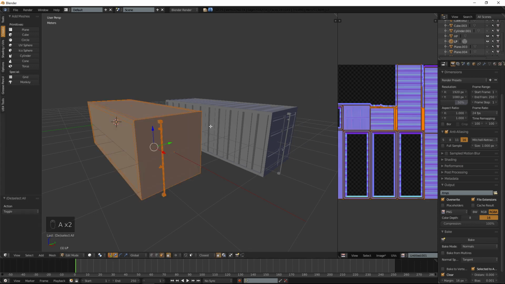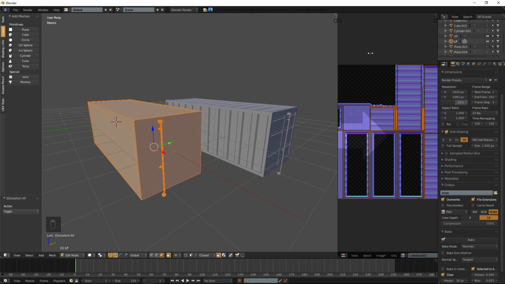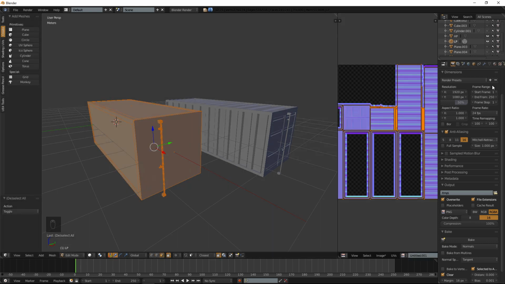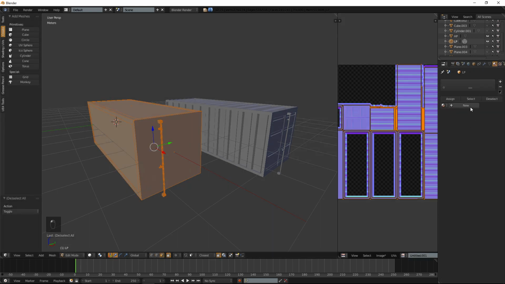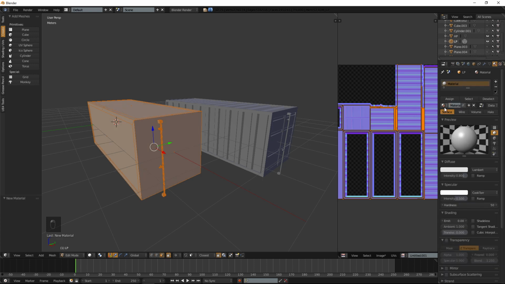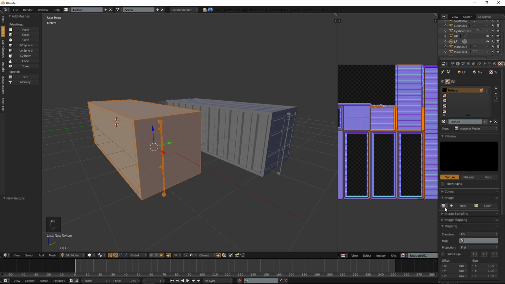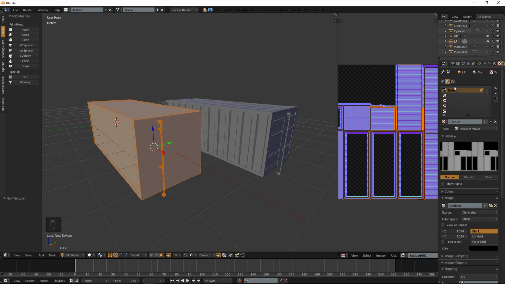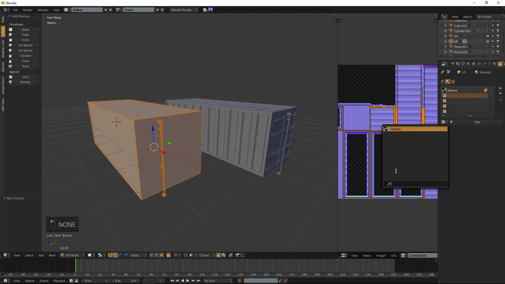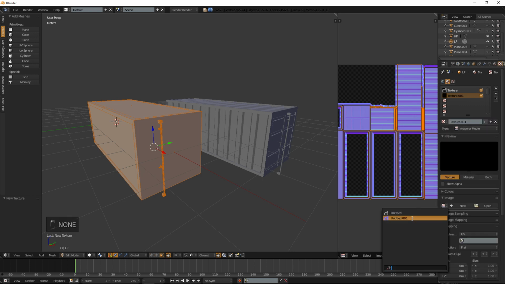What we can do is select this. We don't need this window anymore. Actually, we might need it. So we're going to do new material, and over here on the texture panel, we're going to add a new texture. And instead of open, we go over to this picture icon. We're going to select our AO, and we also want our normal map. So we add new material and do the same thing.